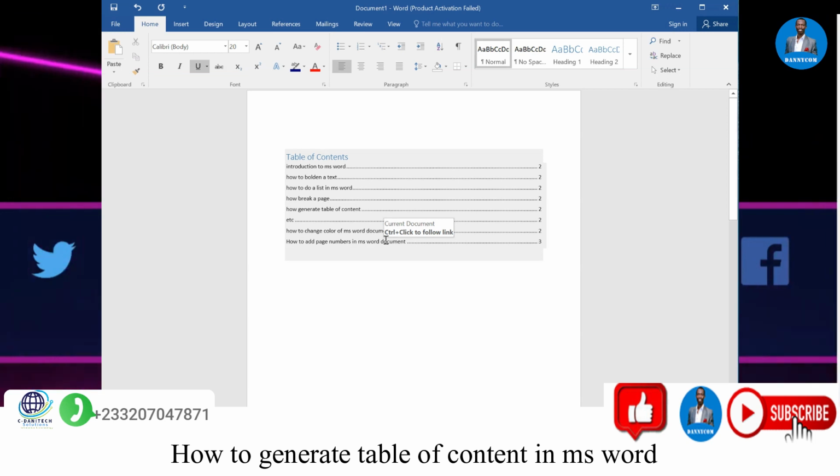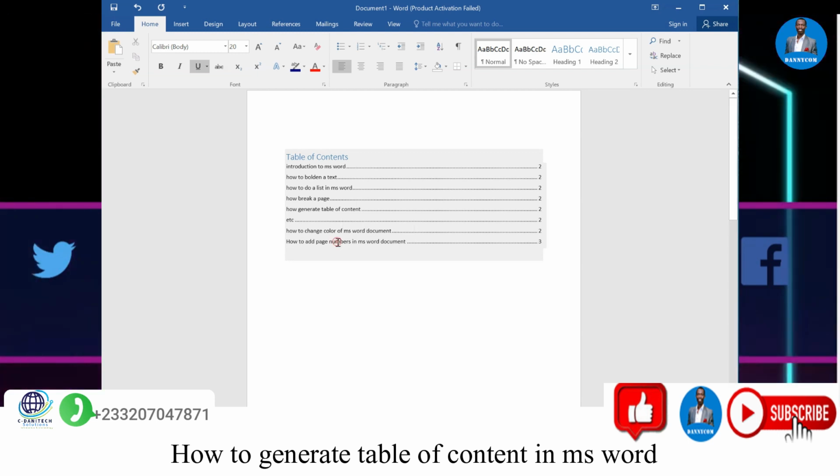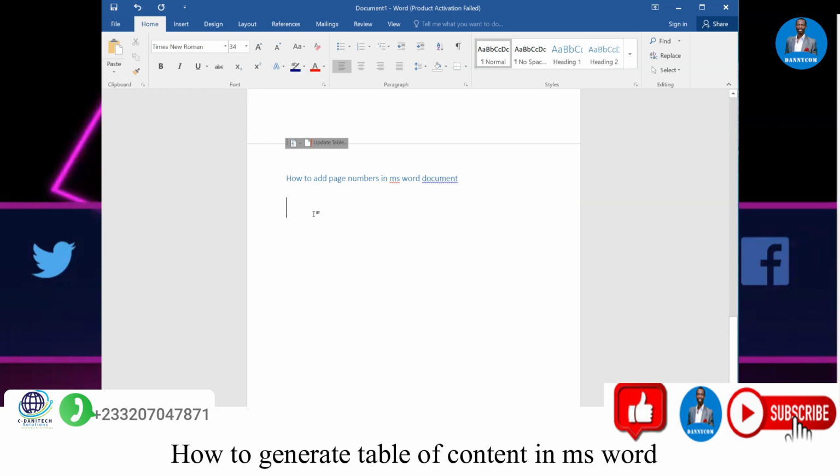If I want to go to that particular page straight, I'll just click on the Control key on my keyboard and then press on this particular page number here, or this particular table of content, and then it will take me straight to where that particular page is.